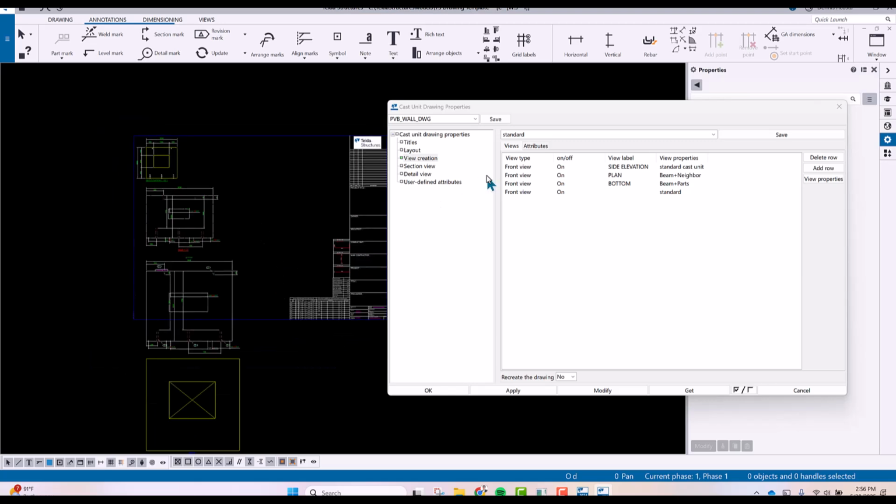Now, the front view, I will say this one is a mold view, and this one is the edge bar, and then edge bar view, and then this one is dummy.